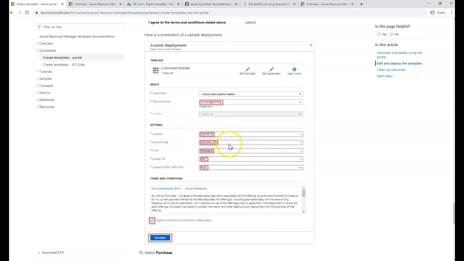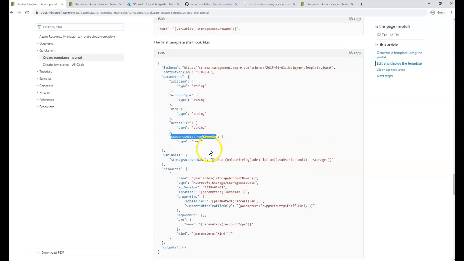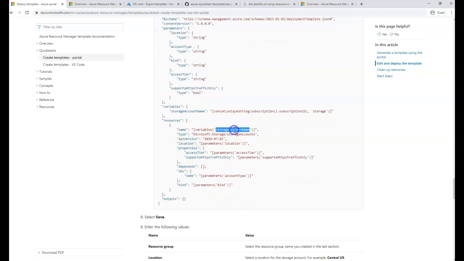All of these are variable values which ask us to enter the input. If you wanted to hard code, for example a storage account name, you can put it here so that it is not a variable but a hard-coded value. But remember that the storage account name is unique, so make sure the name is not taken by anybody.